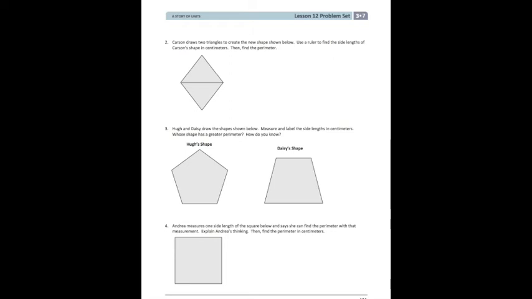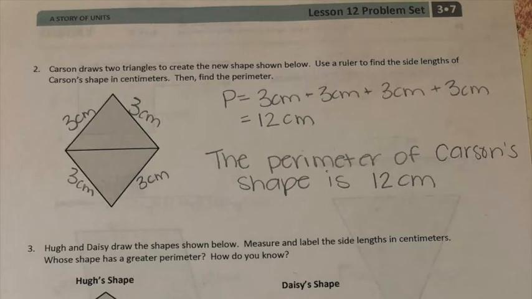So grab your ruler and measure the outside of the shape and then we're going to add those together to find the perimeter. Looking at the problem, I labeled the outsides and each is 3 centimeters. So I added the 4 sides, so I added 3 centimeters 4 times to find the perimeter of 12 centimeters. Remember, I'm still looking for full sentence answers, so the perimeter of Carson's shape is 12 centimeters.